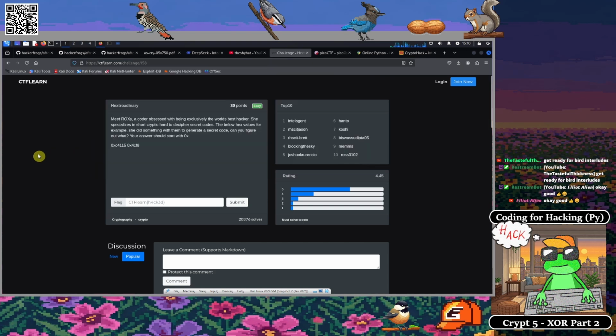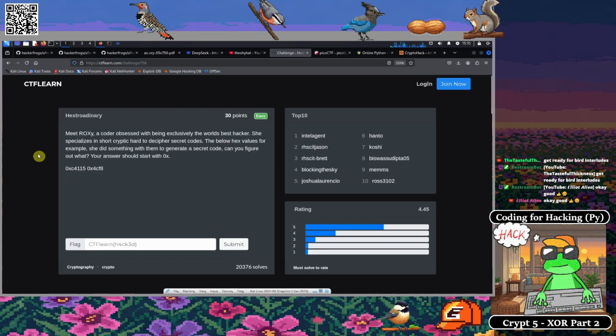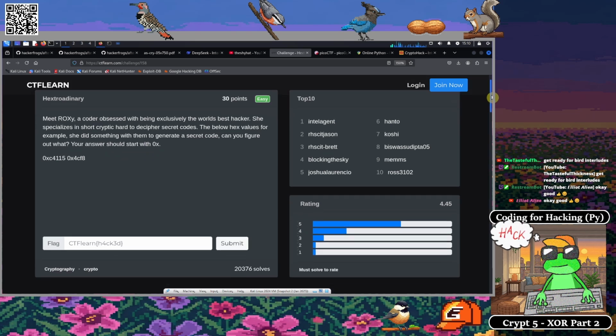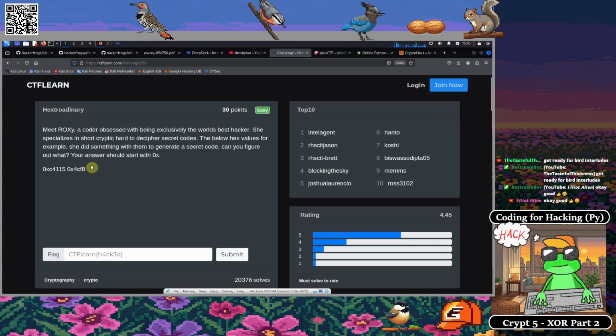And so this is CTF Learn. CTF Learn is another platform where we can do CTF exercises. And this is a challenge called Hextraordinary.